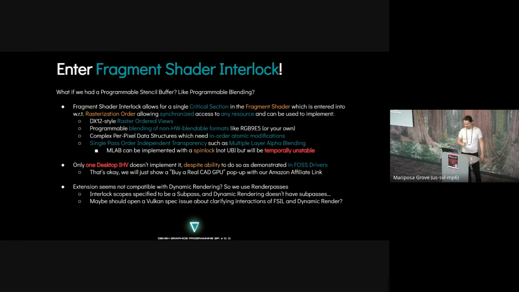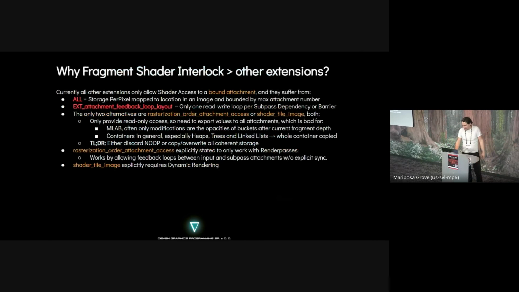The extension seems not compatible with dynamic rendering. I'm not sure that's true. We use render pass patterns anyway, because the spec says something about subpasses and dynamic rendering doesn't have subpasses. So maybe I'll open a spec issue about that.